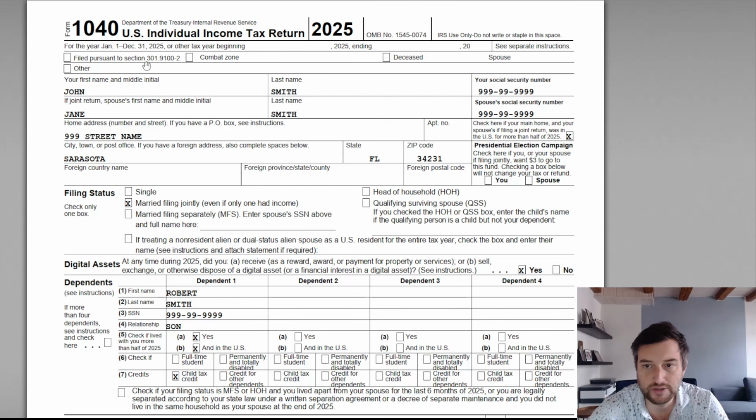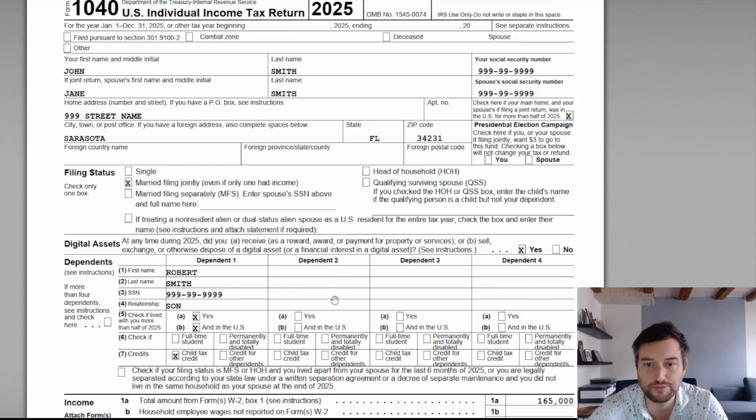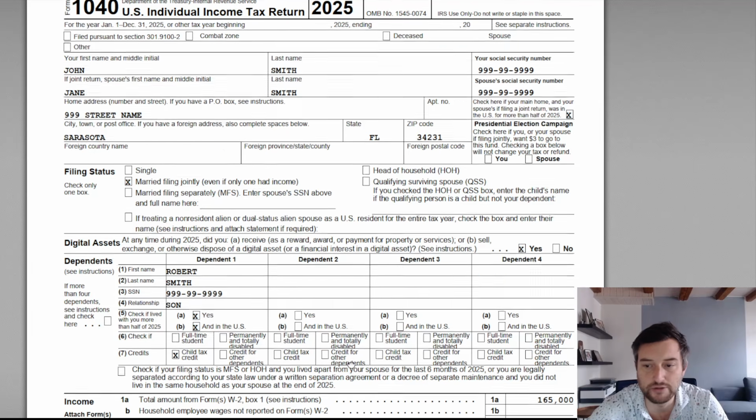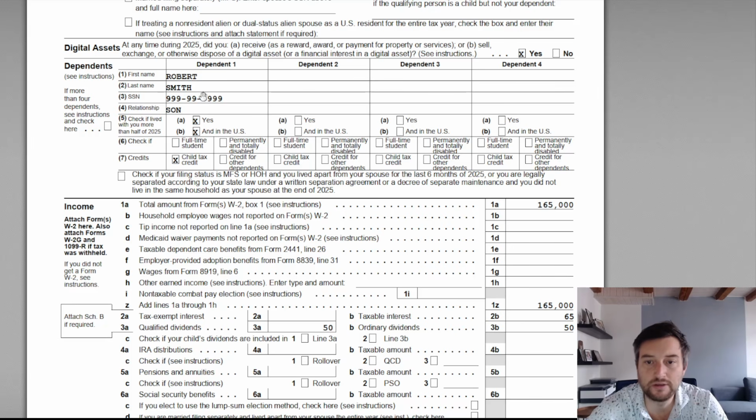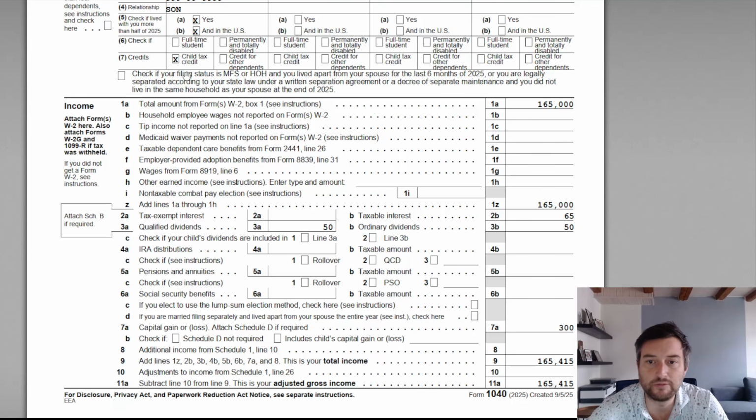So the 1040 here, we have pages 1 and 2. We can see here we've got John and Jane Smith. They're doing a married filing joint return. And we can see here in the dependents section, they have listed their son, Robert. They have his social security number, the relationship with the parents, and then, yes, he has lived in the U.S. for more than half of the year. And then line 7, we are indicating that he is being eligible, and we are claiming the child tax credit.